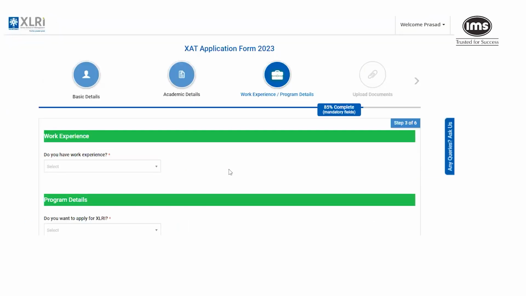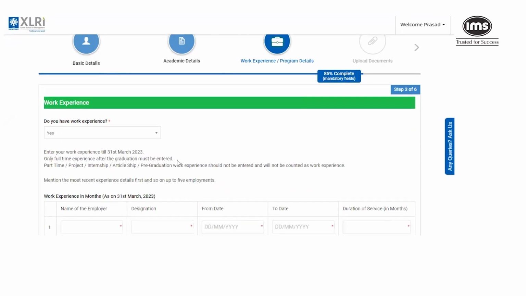So we are on step 3 now, which is going to be work experience and program details, starting with work ex. So the first thing that you'll have to answer is whether you have work ex or not. And if you make the choice as yes, please note that you'll have to enter your work ex as on 31st March 2023. So this is different from the CAT application, which caps your work ex at July of 22. Here you will have to enter work ex as on 31st March 23, how much it is going to be.